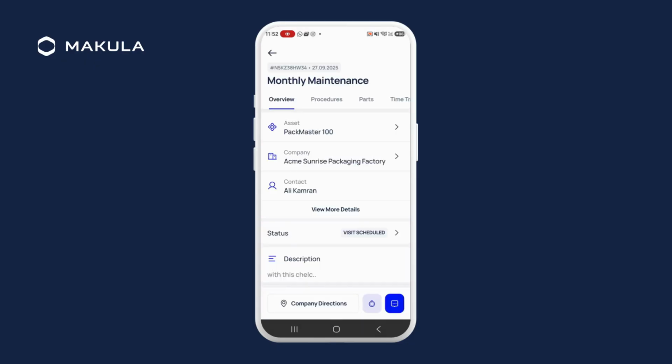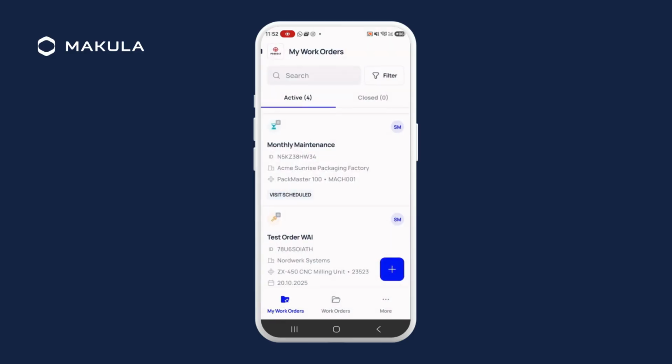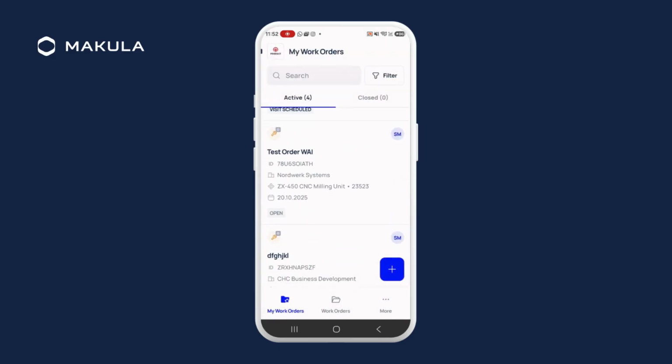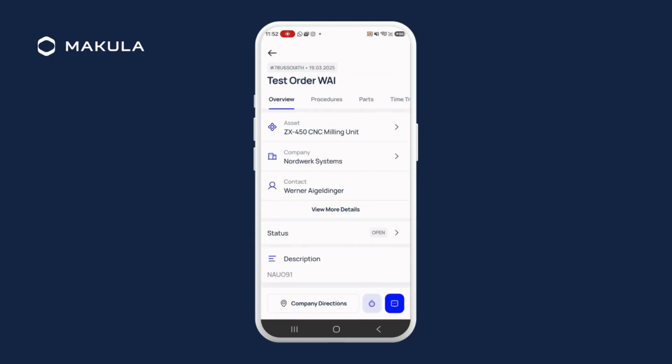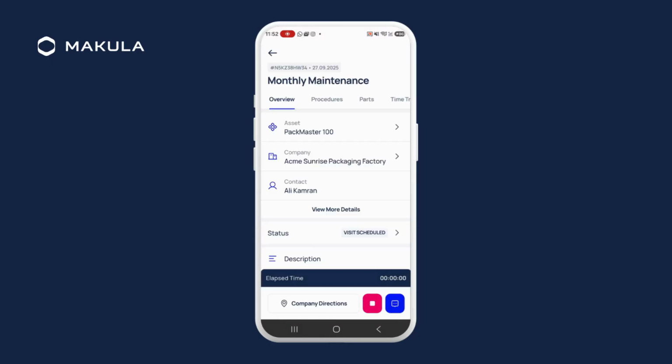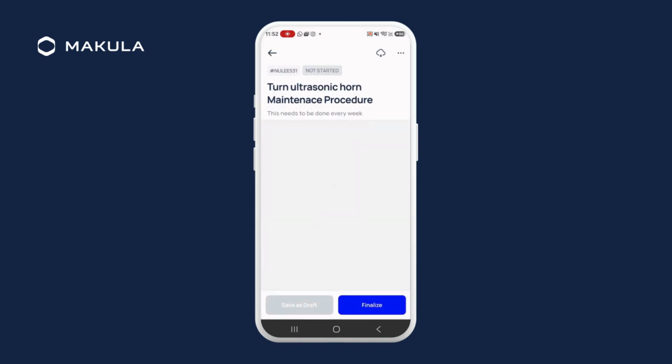Once you're in the work order, you can simply click this clock icon at the bottom of your screen. And as you do that, it starts recording time. Now, you could move out of that work order, go into a procedure to fill it out, go to the procedure, fill it out.